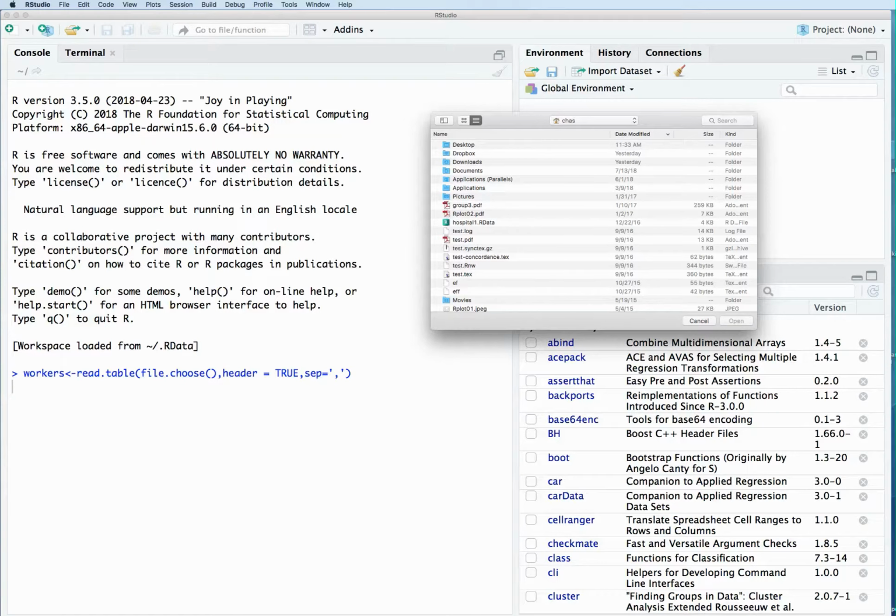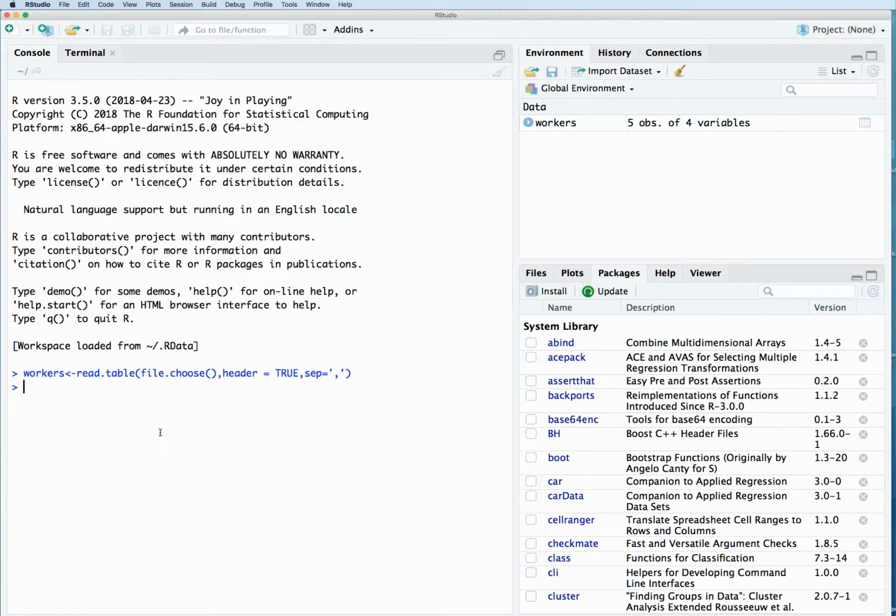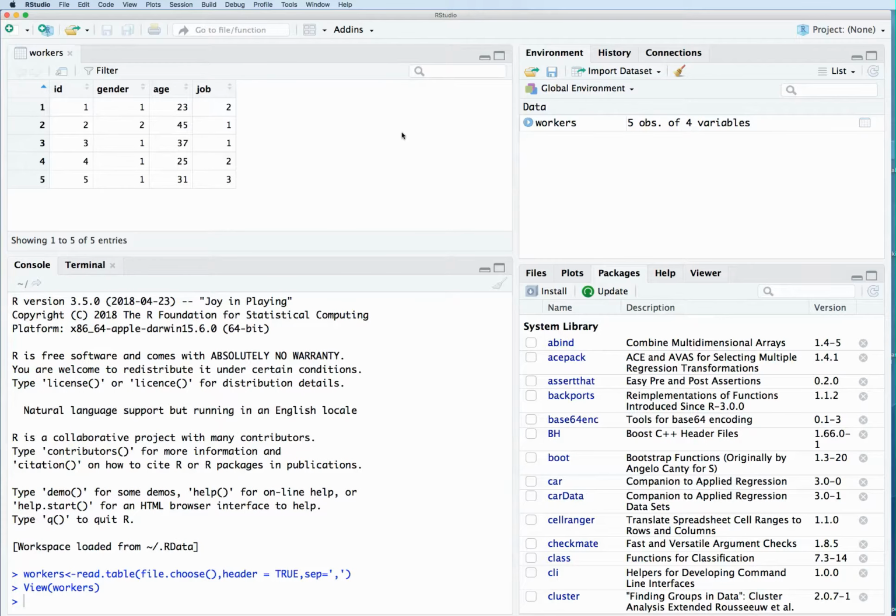I get a flyout to navigate. That file.choose was put in there to create this navigation. So I'm going to go to my desktop, and here it is, workers. Okay, so workers is now in that vector workers, and if I click on it, I get a spreadsheet, and this is exactly what we typed in.